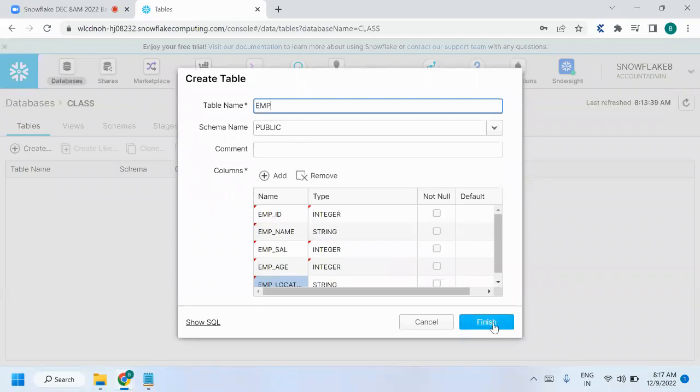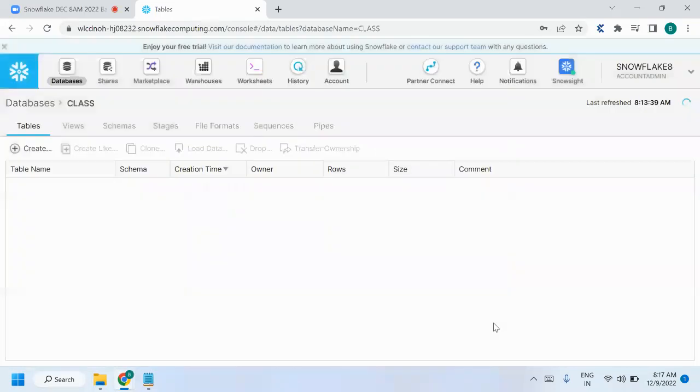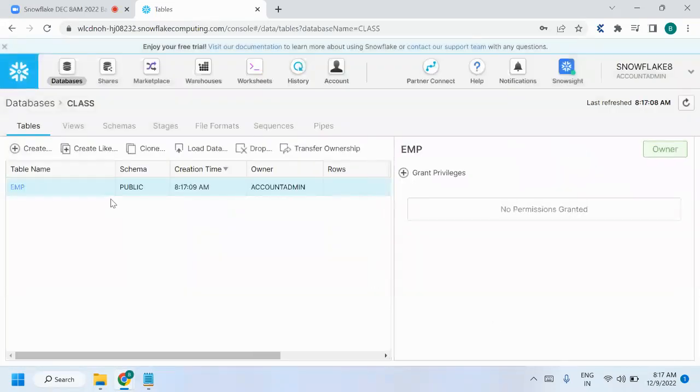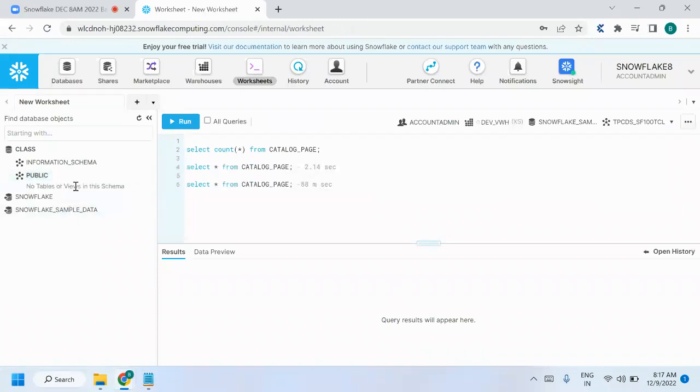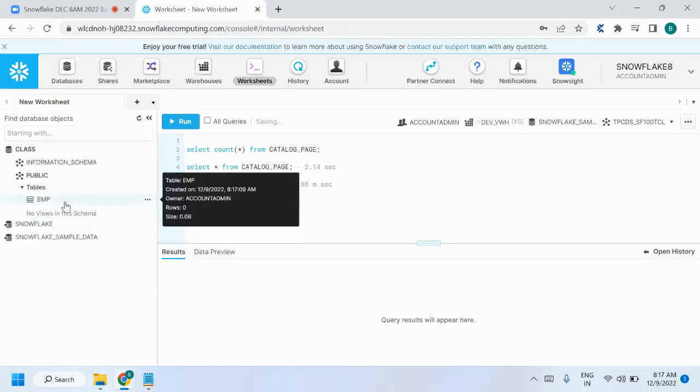Observe this one, just click on finish here. When you click on finish, the table is created. If you want to see the table, come to the worksheet here. Without refresh, it will not be reflected here. You need to refresh it. Now see this, the table is available. Do you have any rows here? See what it is telling, 0, right? We don't have any rows.